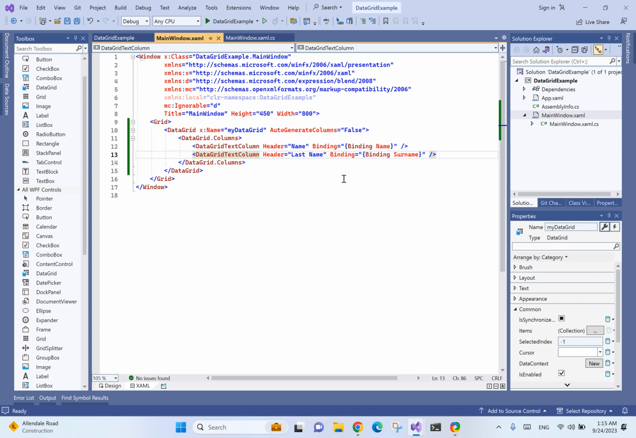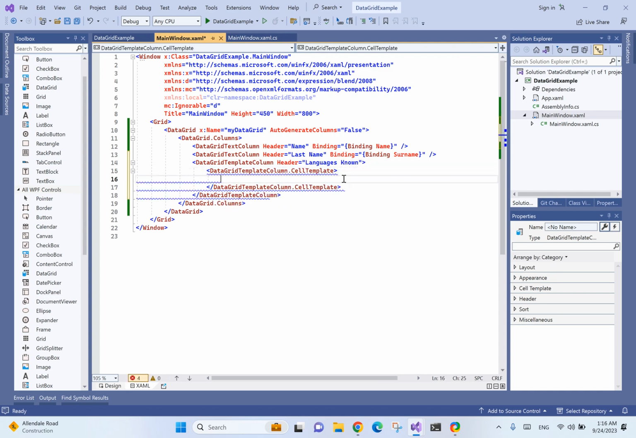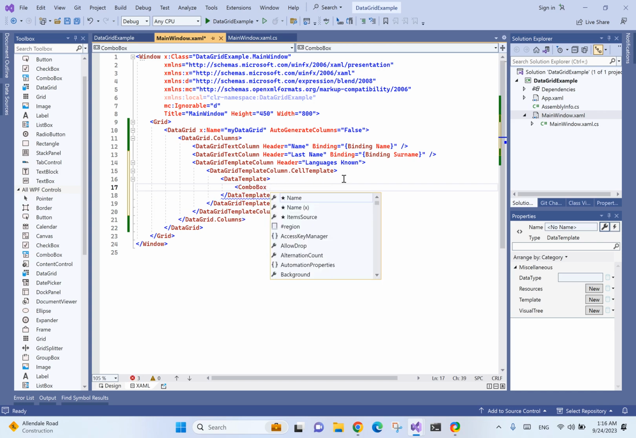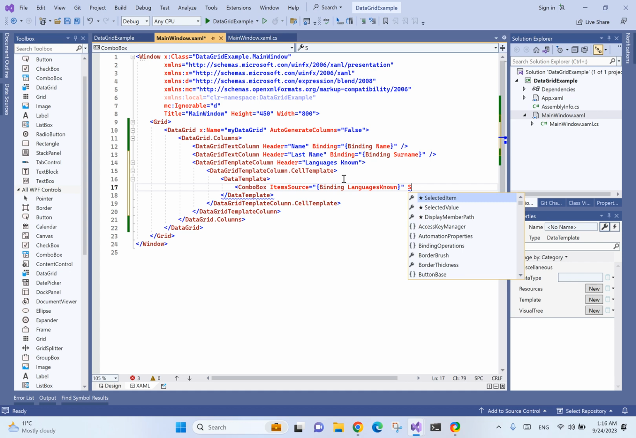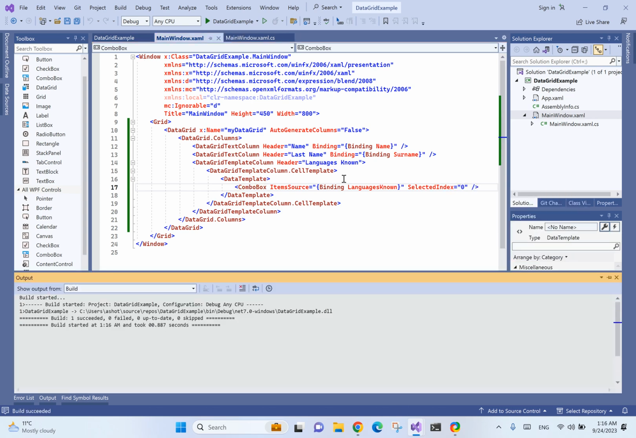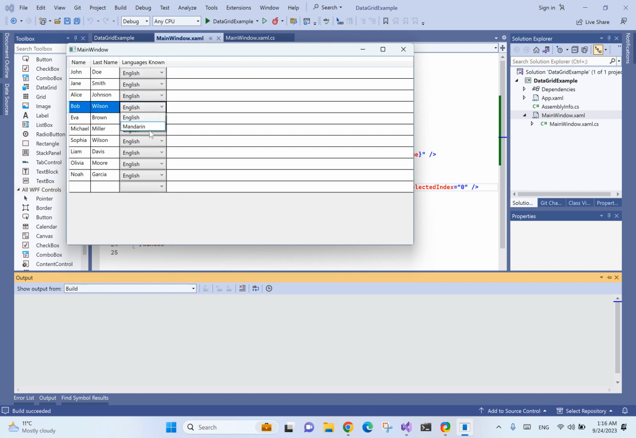For that, we can't use just DataGridTextColumn, but instead we need to use DataGridTemplateColumn. And here again we need to have a header which is languages known, and we need to add DataGrid CellTemplate, DataTemplate, and here now we need to mention which control we want to see. Let's say ComboBox. Now ItemsSource equals to binding LanguagesKnown, and let's assume we want to select the default index to be 0. Let's see how it looks now. Yeah, as you can see, now we have the languages known as combo boxes.